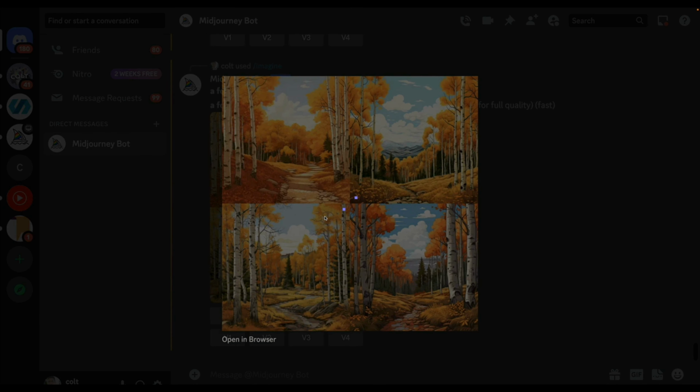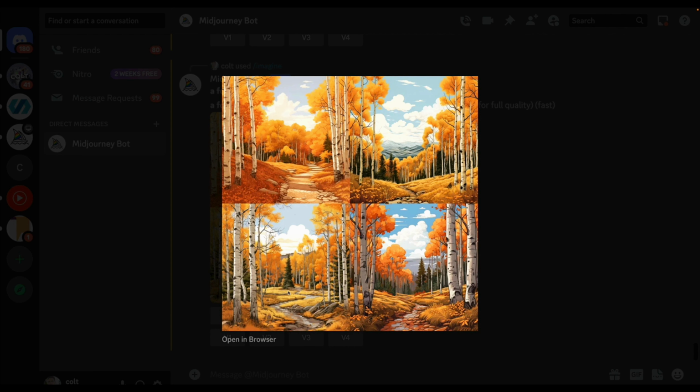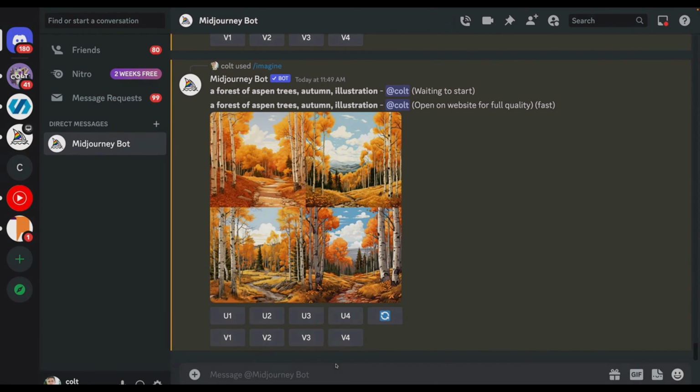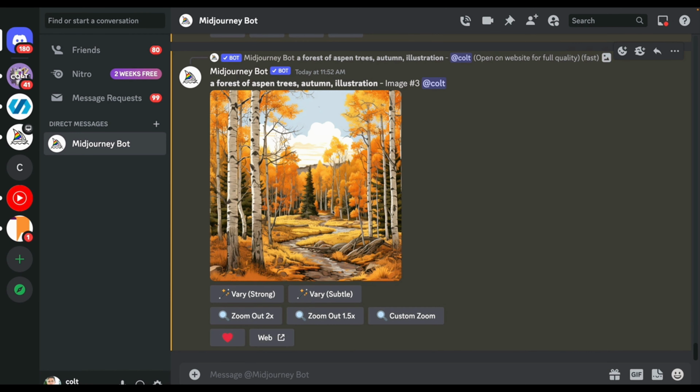Okay, that finished up. Let's pick one of these, maybe this one with the meandering creek going through it, and I'm going to upscale it. So that's 3. So here's our upscaled version. We've already talked about the very strong and subtle buttons that are new, and zoom out 2 and 1.5, also new, but we did not cover the custom zoom button, because it's not just a custom zoom button, it actually allows us to modify the prompt itself.